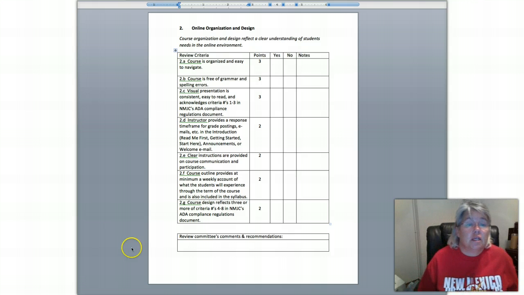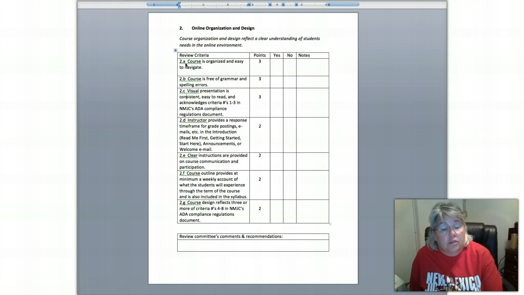All right, so I'm just going to get right into this, and I'm going to talk to you about Section 2A. Is the course organized and easy to navigate? The course should be modularized where students have a directed path of learning. What does that mean? It means that there's an index or layout of a module, and it should be methodical and consistent.